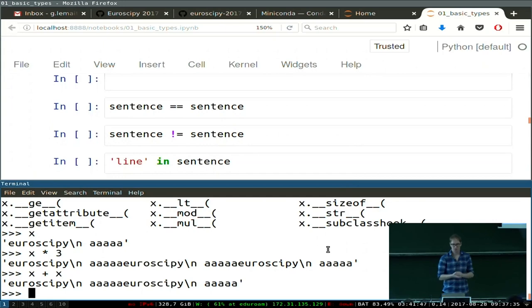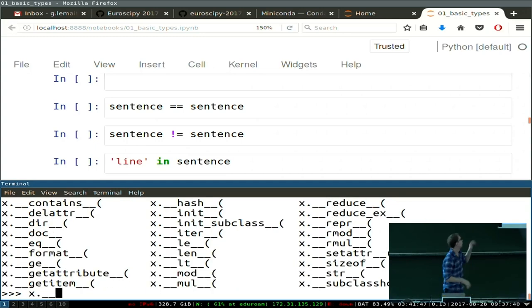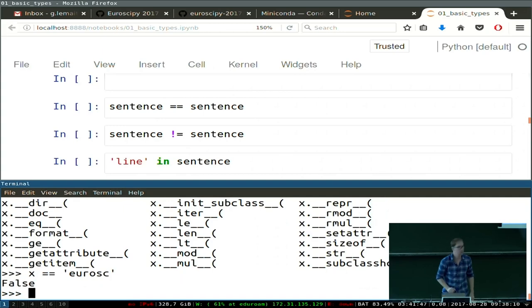So afterwards, if we check again the underscore functions, well, plenty of them, and we have some which are equal and not equal, which allow us to make comparisons between strings. So if I have x and I want to check that this is the specific value, I write this, and it will tell me this is false. If you make even a single character change, they're not the same, so it becomes false.